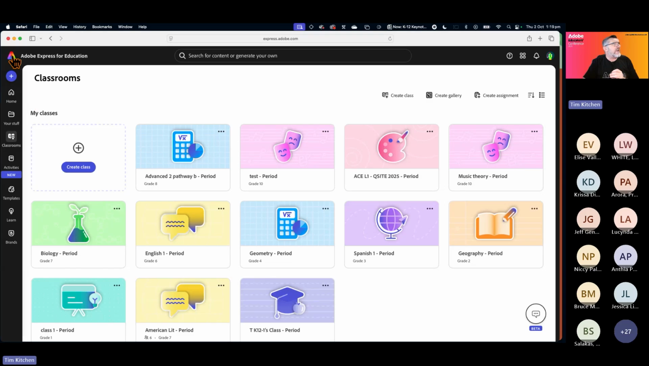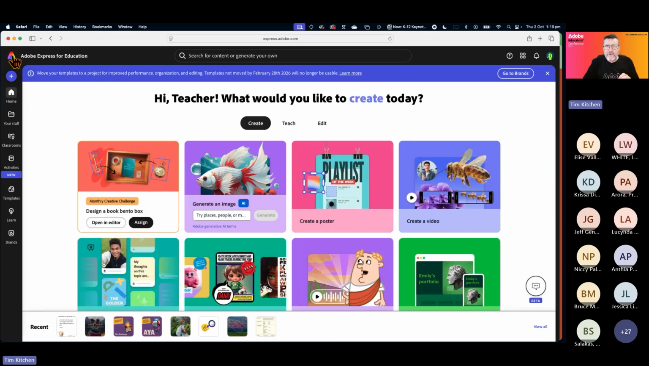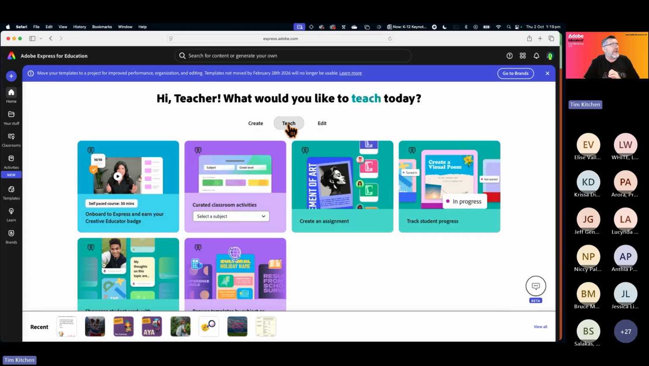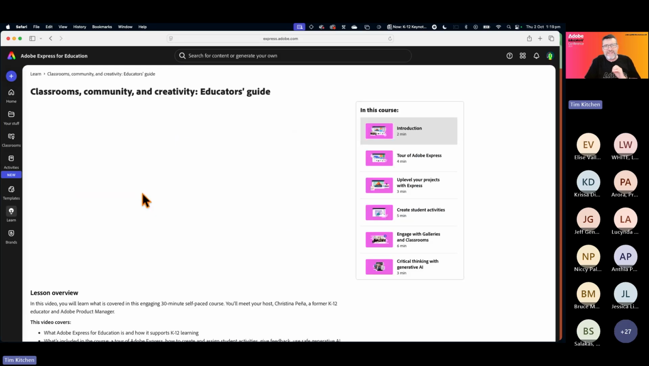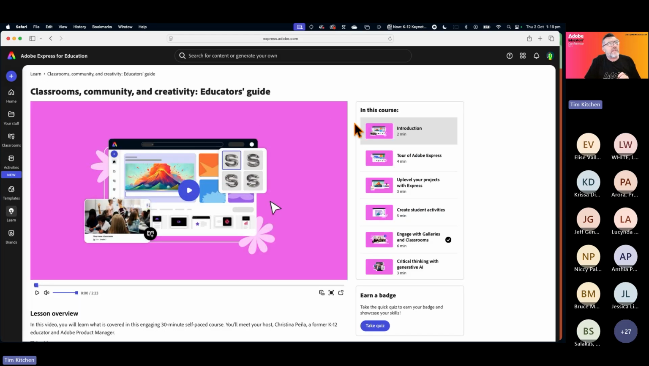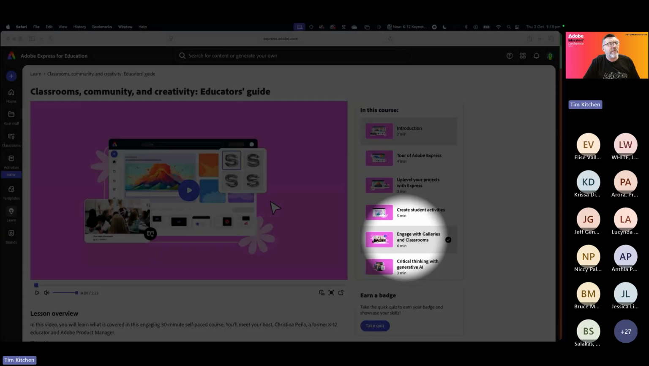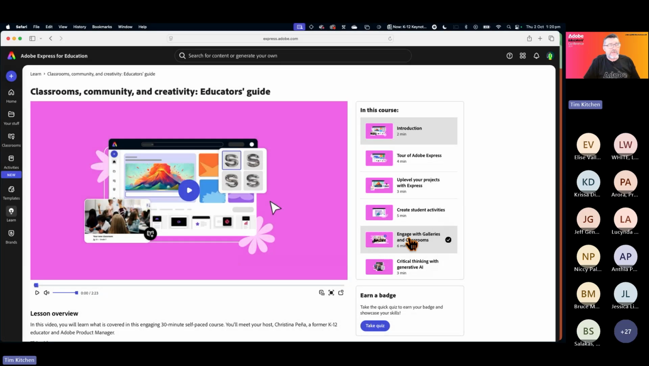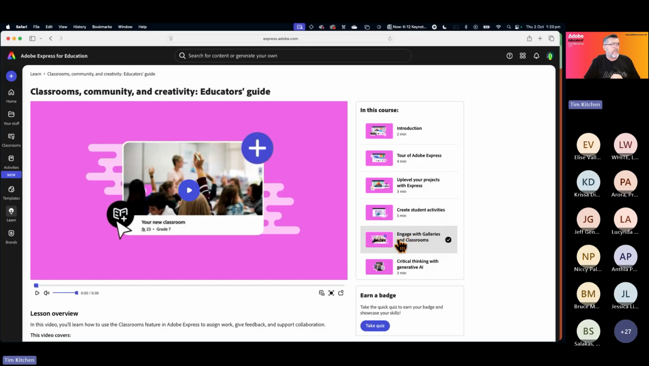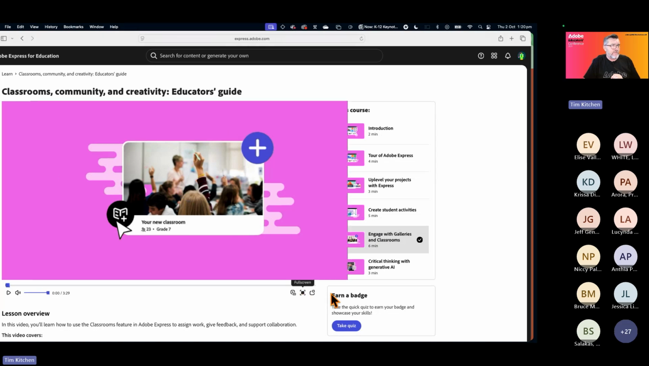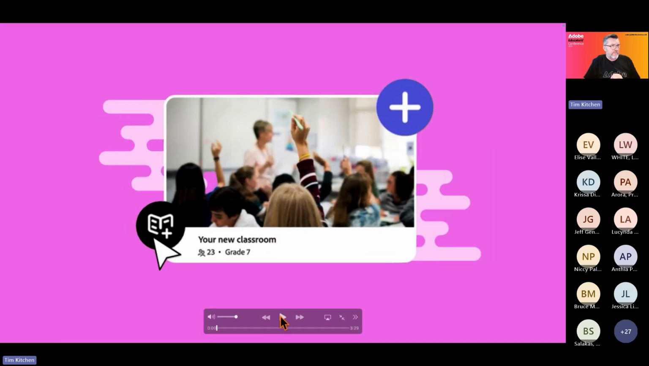What I'm going to do just very quickly is show you where you can find out more information about it. As a teacher, you should have the Teach tab on the front page. When you click on that Teach tab, there is a tile here called Onboard to Express. When you click on that tile, you can see a set of videos. Some of them are introductory videos to Adobe Express, but this one here, Engage with Galleries and Classrooms, is the one that gives you more information. If I just play a little bit of this now, I'll put it in full screen, and you'll get a sense of how this works.